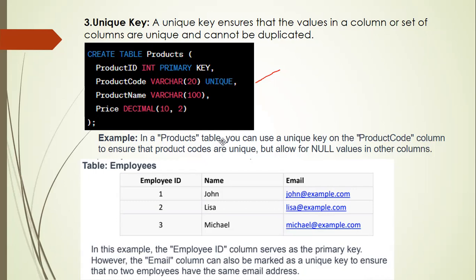So the unique key ensures that values in the column or set of columns are unique and cannot be duplicated. If you take employee ID, name, and email, there won't be duplicate values. There will be different, unique data. That's what the unique key will maintain. Now we'll go to the fourth one.